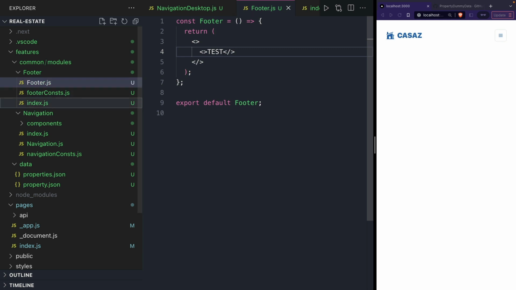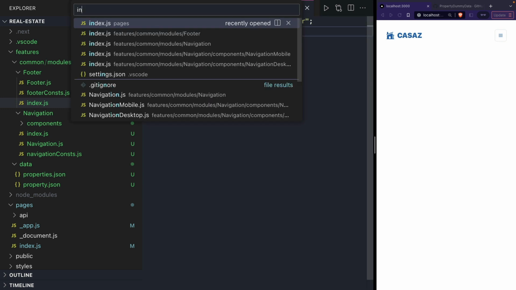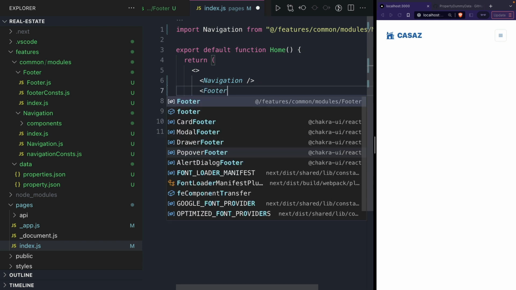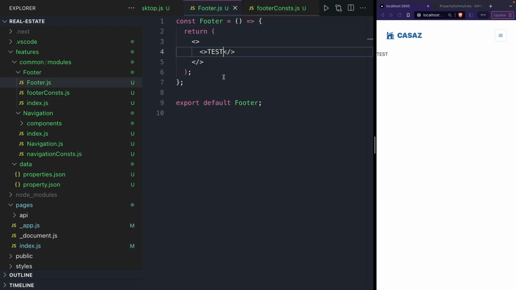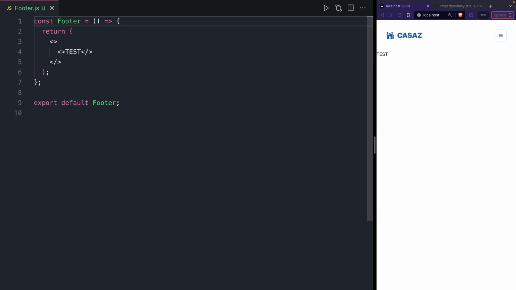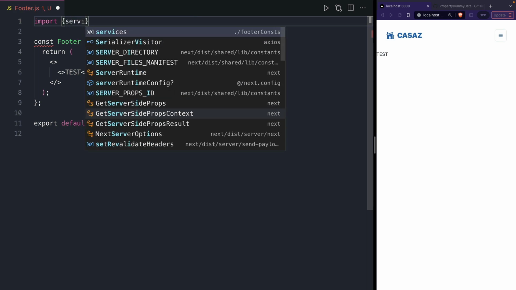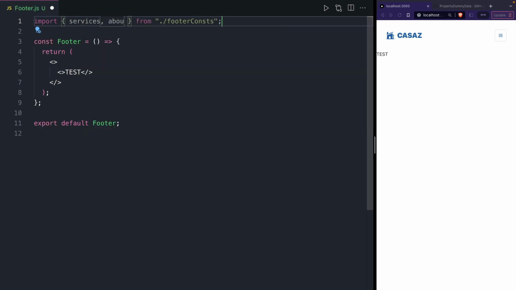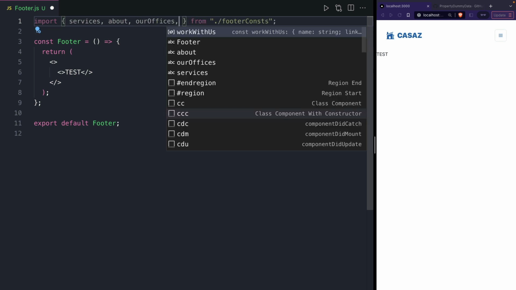Now inside the sibling index.js file, we are going to export default again from the sibling footer. There we go. Now, if we head over to the index page, we're going to pull in our new footer file. And there we go. On our page, we see we have test from the footer.js. So let's close this up, close the index. First thing we're going to do is import the links from footer consts. So it was services, about, what else do we have? Our offices, and work with us.